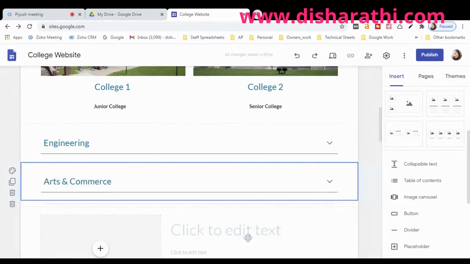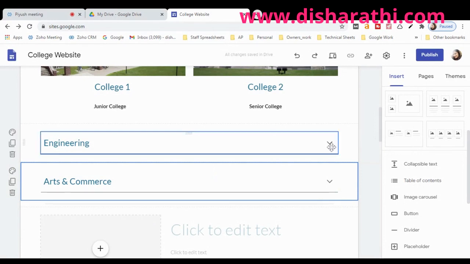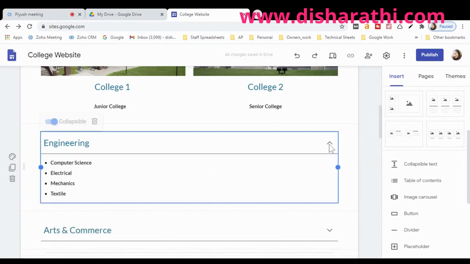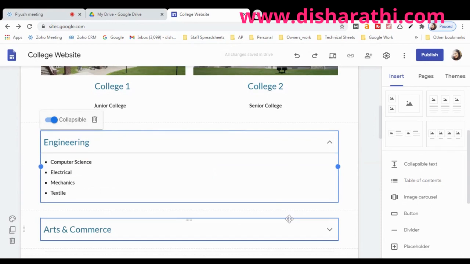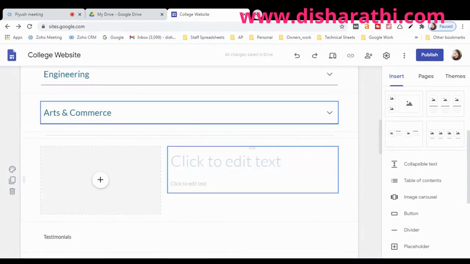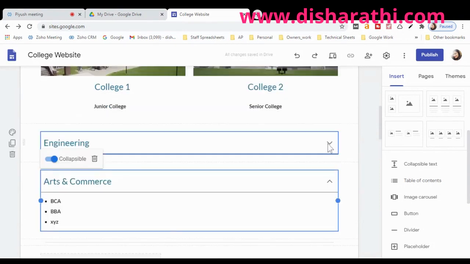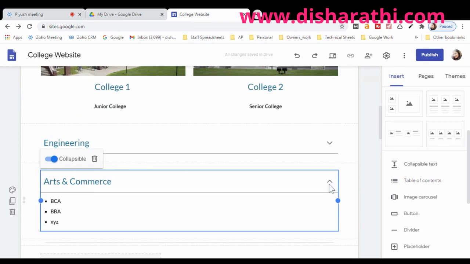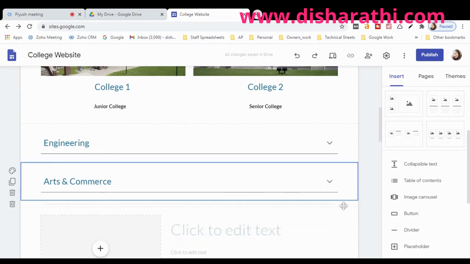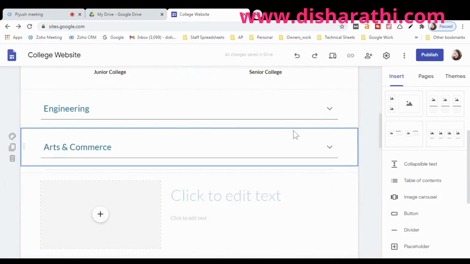Click on the text. So you can check that if anybody clicks on engineering, then they can see the branches here if they want to see the branches. If anybody clicks on arts and commerce, they can click here and see the branches here. So you can add anything in the collapsible text according to your niche. It's very useful, and I really find collapsible text very helpful for people.